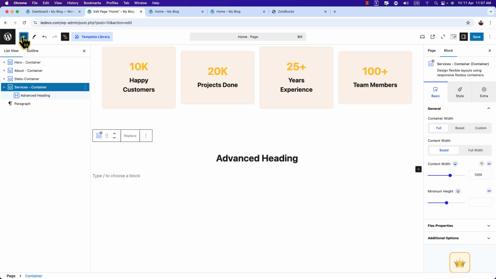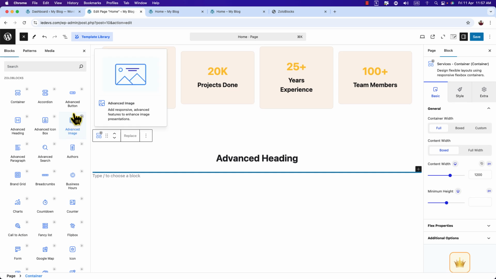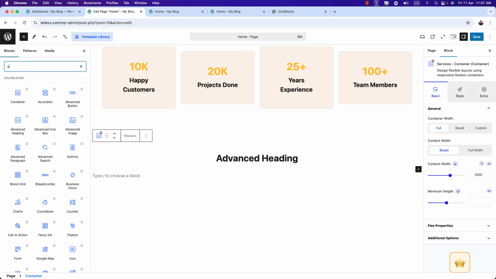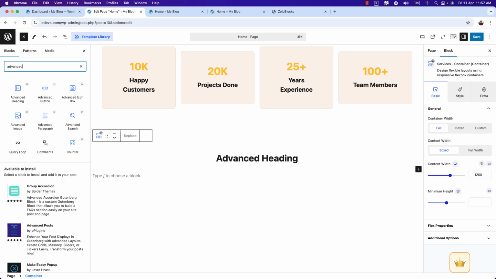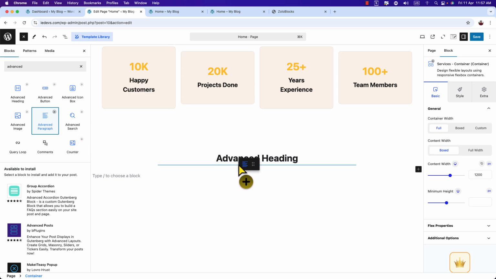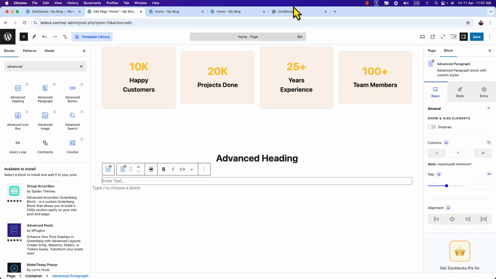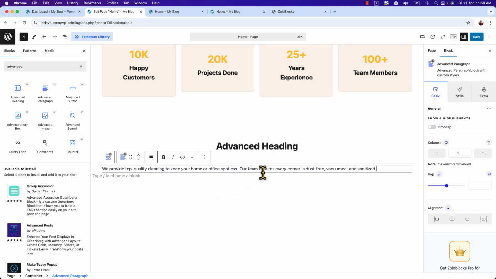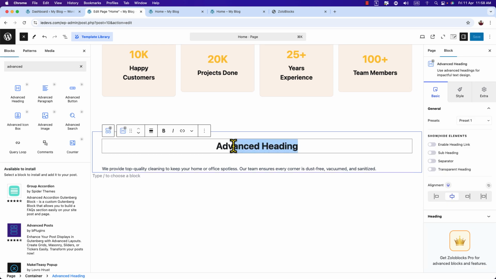Okay, again go to the plus sign, and here you can see advanced paragraph. If you don't see it here, you can search advanced and you will find advanced paragraph. Just hold it, drag and drop. Okay, now enter your text. Okay, friends, I forgot to. Okay, here you can see I'm going to paste here. Okay, let me rename this heading. Just click over here and I'm going to change it to services we offer.